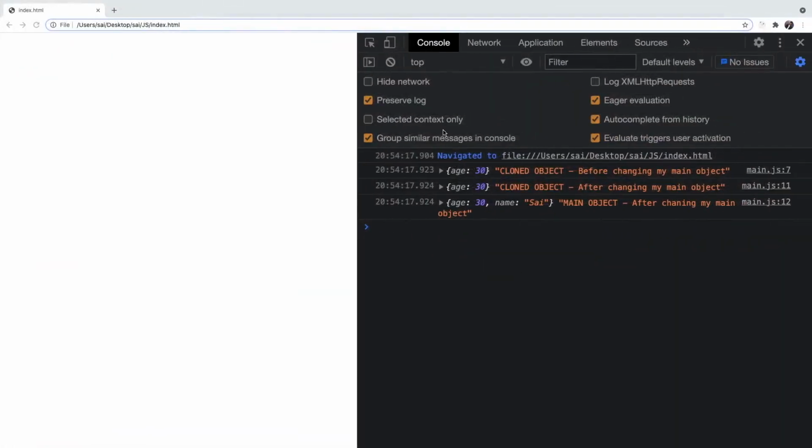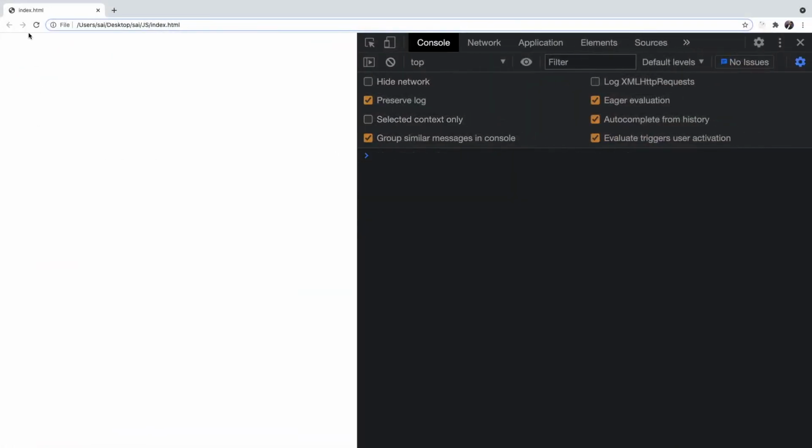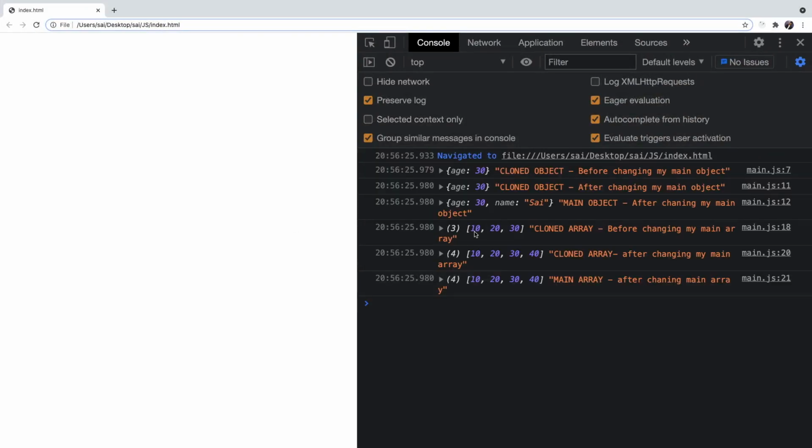Let me go back, clear my console, reload the application. If you see here, I have 10, 20, 30 in the cloned array before changing my main array. That is equivalent to our main array. And after changing the main array, it has affected our cloned array also. That means it is adding the 40 value to the cloned array as well as the main array. So this is how the shallow clone occurs.